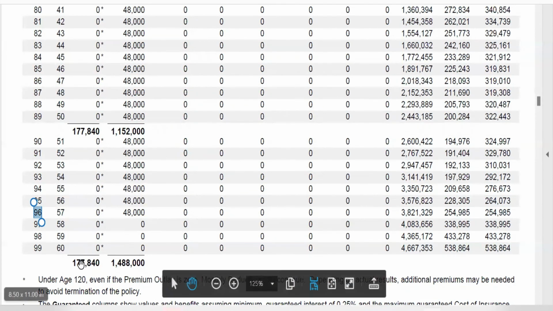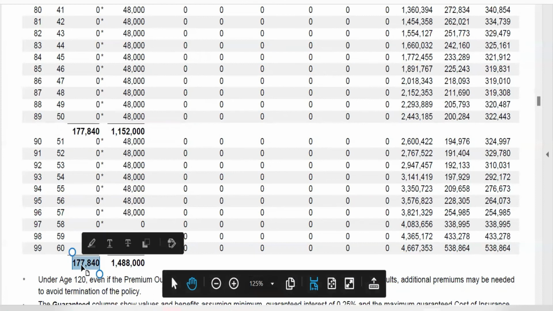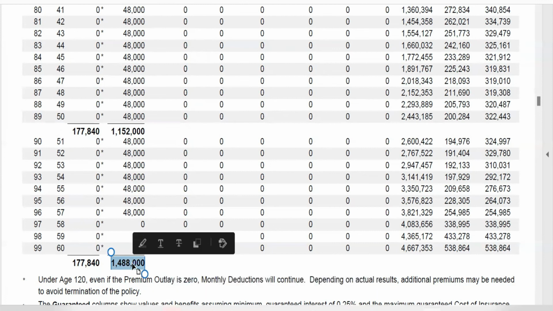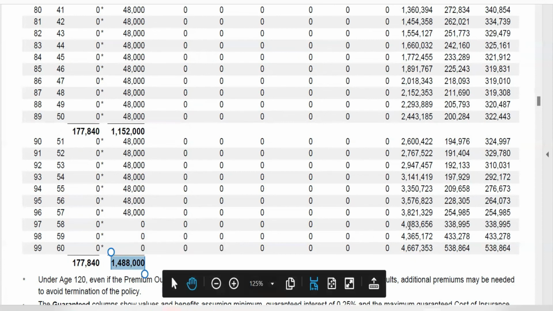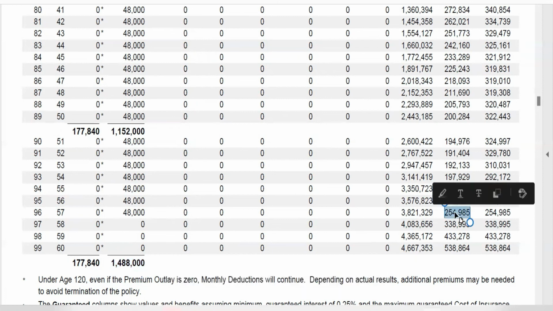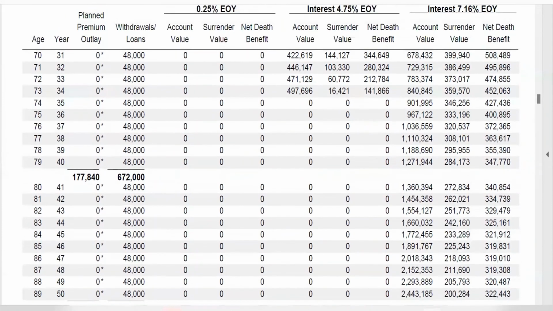But look at something. She put in a total of 177. She was able to pull out 1.488 million. This is real, guys. Hey, it's not a game. It's real. But let's look at something. Even at age 96, right there, she has a cash surrender value which she can pull out of 254. If she doesn't pull it out, as she passes away, it gets sent to her beneficiaries. I want you to understand that she's already done with her mortgage. This is just an add-on.